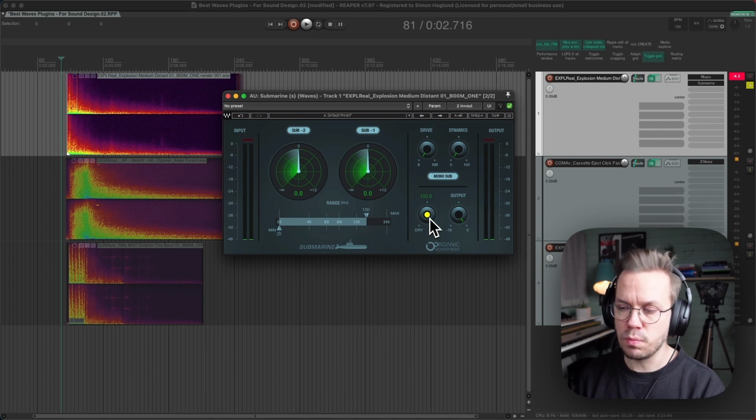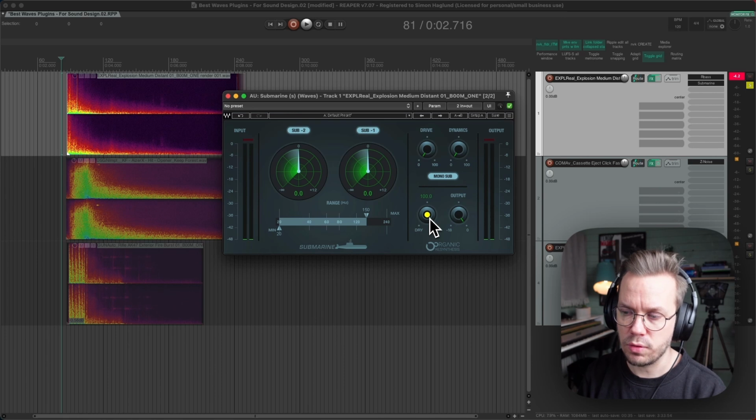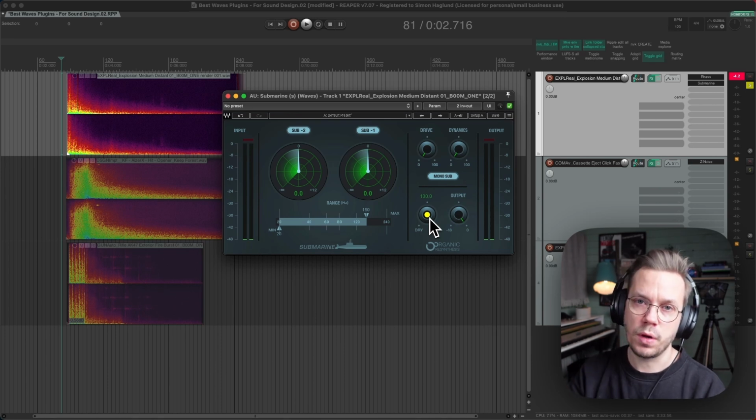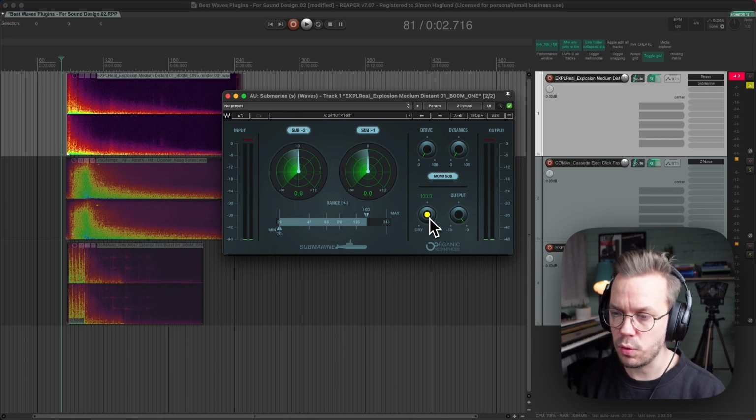So I try to monitor it in 100% wet, and then I dial in the dry part, and then I just try to adjust that to sit well together instead of pushing the sub underneath the full sound. That's just my workflow. If you have a different workflow, let me know. I would love to hear how you work with this, but I really like to just start with 100% wet.